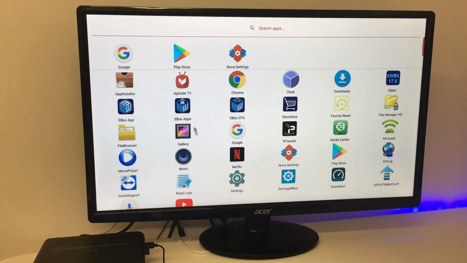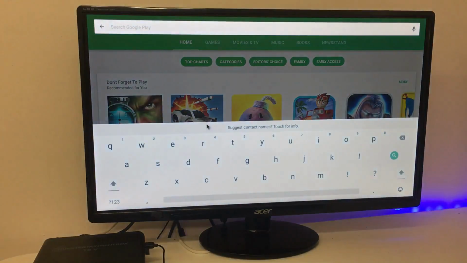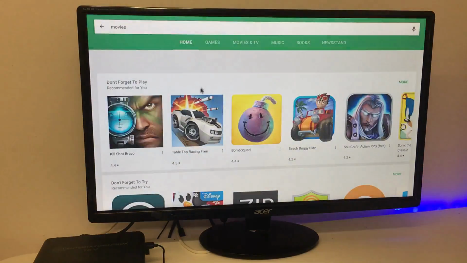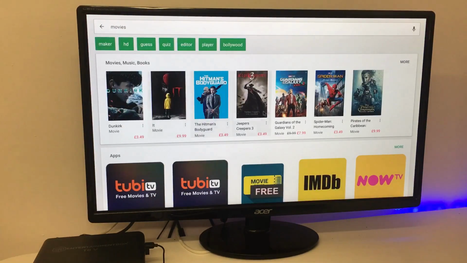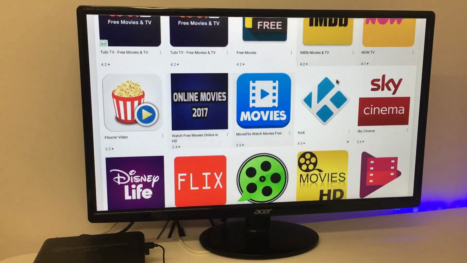Adding the applications that cater to your interests is as simple as opening one of the application downloading functions, such as the Google Play Store. In this case, we'll use the voice activation function to search for movie apps. As you can see, there are numerous applications for streaming and watching movies, including the always popular Kodi.